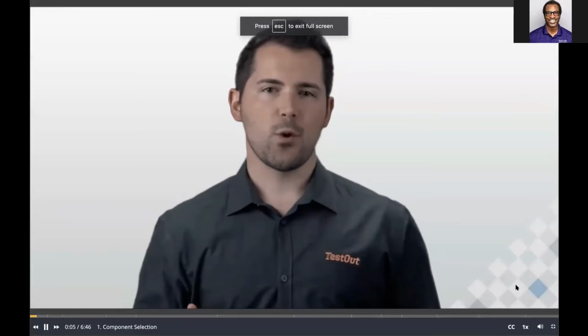In this lesson, we're going to discuss component selection. When you're selecting components, your goal is to ensure that a PC system has all the equipment it needs to function. The first step is to conduct a needs analysis. A needs analysis identifies who will use the computer system and what they'll use it for, so you can purchase the correct equipment and avoid expensive errors.